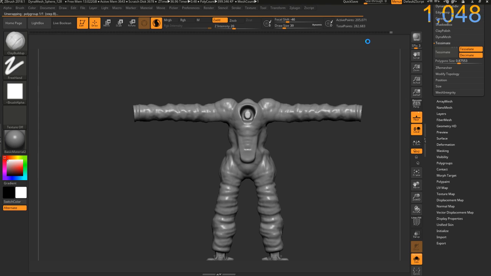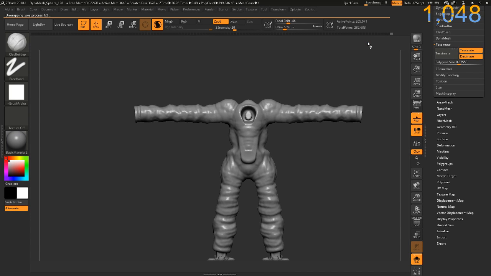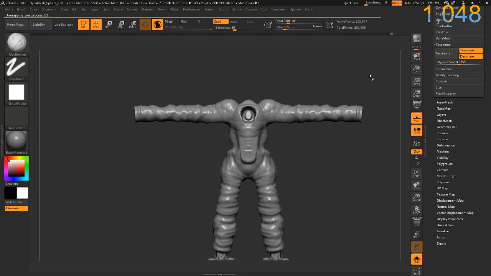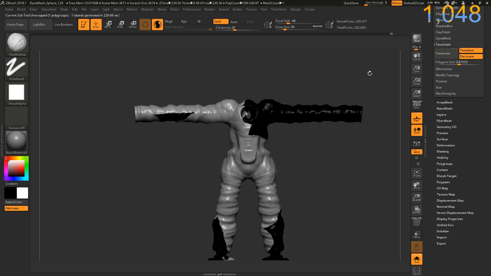Okay, I hope I don't have too many programs open to slow down my computer. Okay, 205,000. Sorry, I was looking at my active points. Oh, even better. Now it's closing up, and it's almost done. Yes, 3 of 3. Okay, awesome.